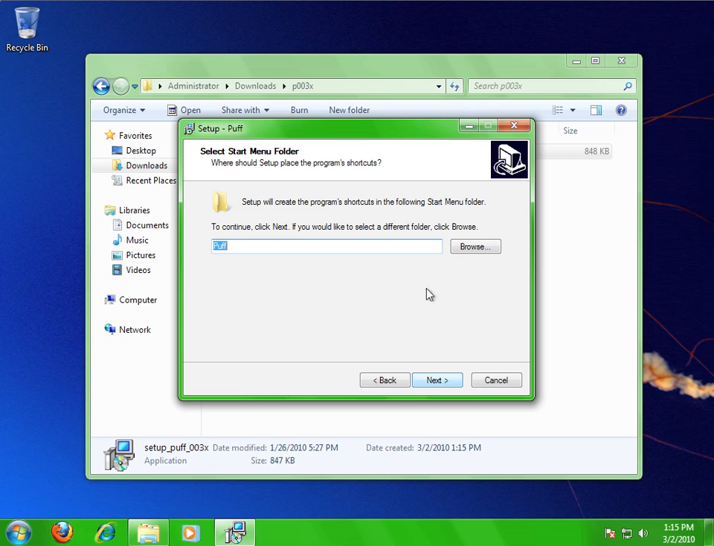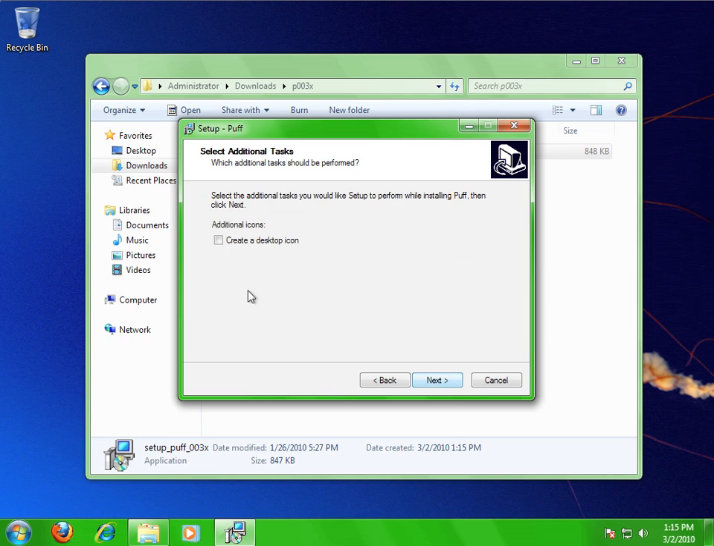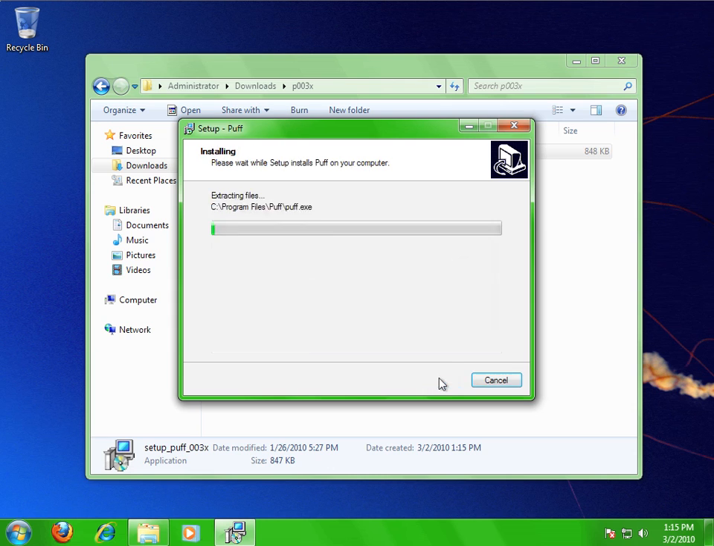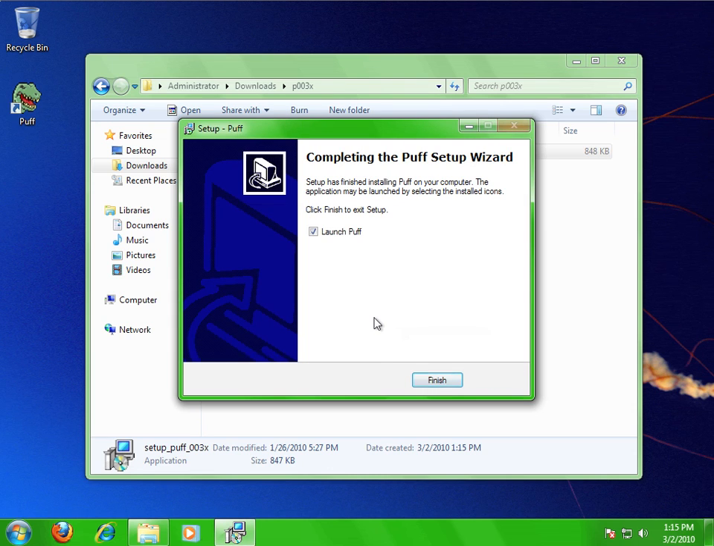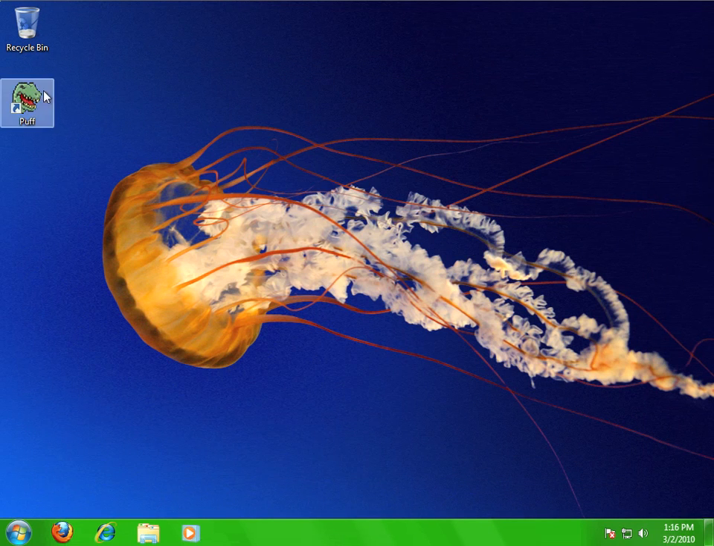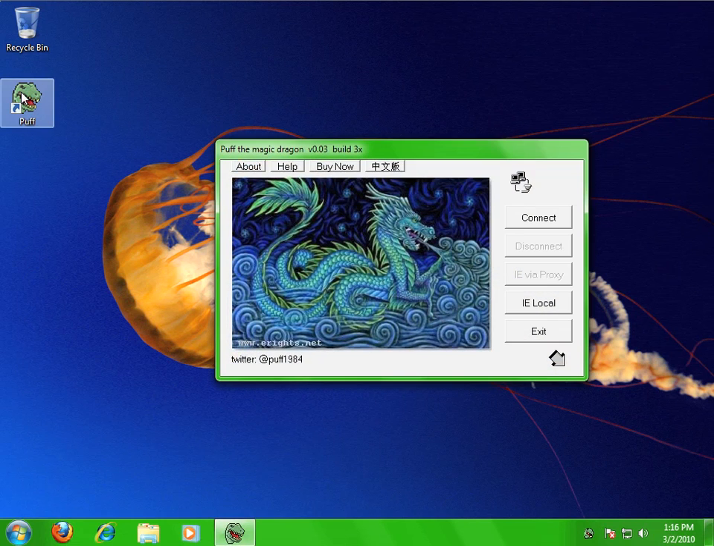So I'm going to click next, click next. I want it to create a desktop icon, so I'm going to check that box, click next, and then review this information and install. Now, you can automatically launch Puff right after the installation. I'm going to uncheck the box because I want to do it right from the desktop. So I'm going to finish, close out this window here, and then here's the Puff icon. It's a dinosaur, dragon, whatever you want to say it is. Double click the icon. Okay, this brings up the user interface for Puff.